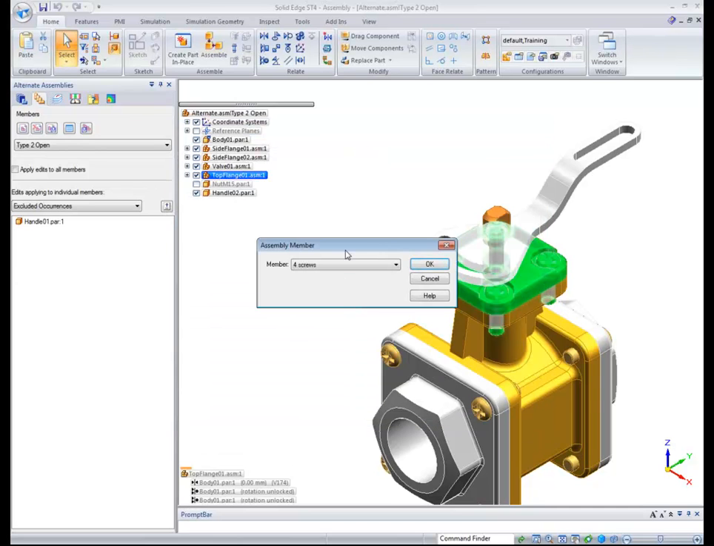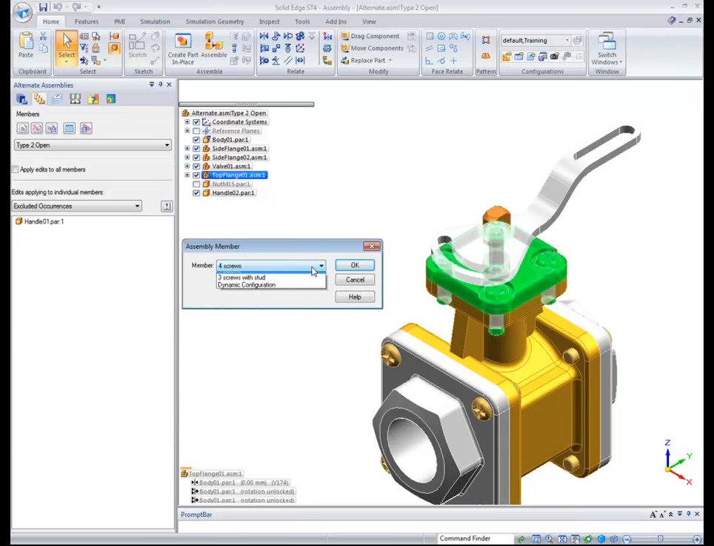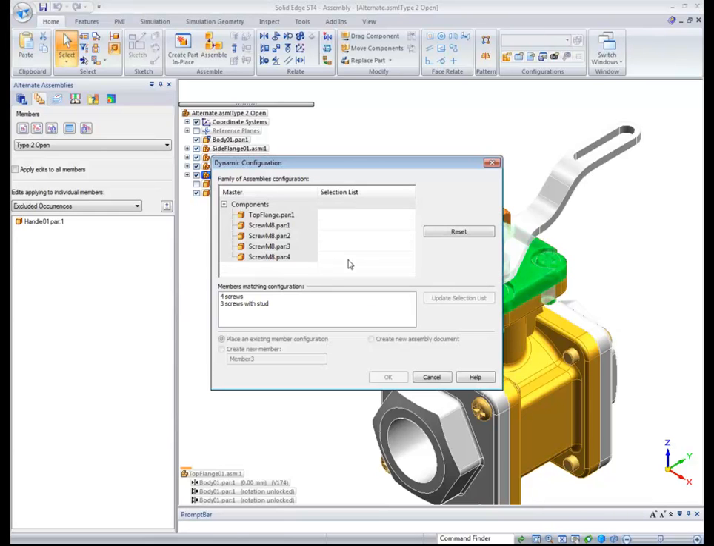Because that subassembly is a family of assemblies and it has 2 different configurations, it has 4 screws or 3 screws with stud, I can pick from those, or I can come in here to the dynamic configuration, and if I go into there, I'll have a list of all the parts that are in that subassembly and the configurations that are available. So if I want, I could come in here and say update selection list, and it'll tell me what's different over here.